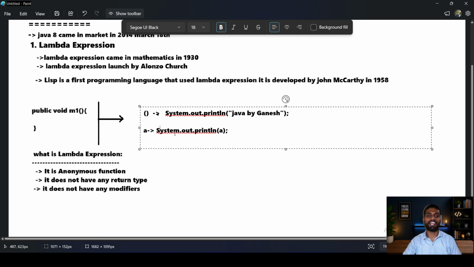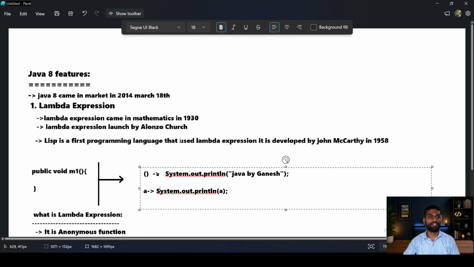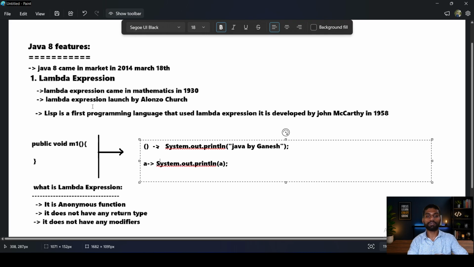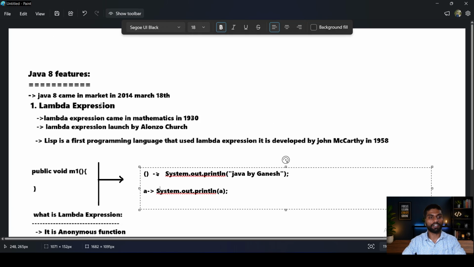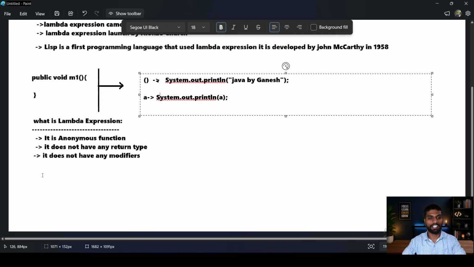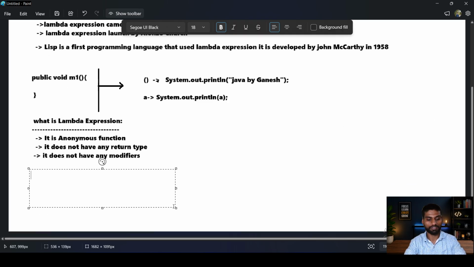How simple a lambda expression is. So what we discuss in the first feature is the lambda expression. I'm going to explain everything about a lambda expression. This is only the introductory part about a lambda expression. Next Java feature is the date and time API.